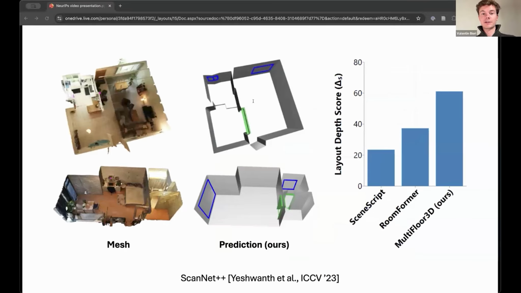We also evaluate our method and the other methods on Scannet++. Those are very small scenes, but they're very interesting, we think, because they are captured with an iPhone. And we believe that this is a very cool and common use case for layout estimation, to do it based on a phone. So here our method also demonstrates quite robust performance. It outperforms both SceneScript and RoomFormer in terms of this projected layout depth that I explained previously.